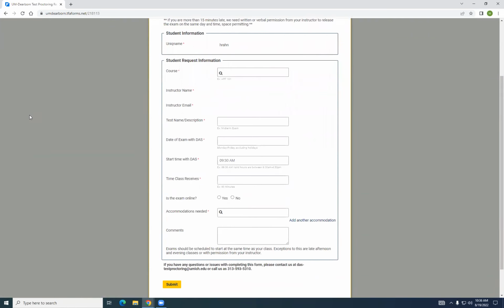Once you are authenticated in the form, you will choose your class from the course list. It will automatically populate your instructor name and email address. Next, you want to give your request a name in the test name description box. Examples include Exam 1, Quiz 2, Midterm, Final, etc.